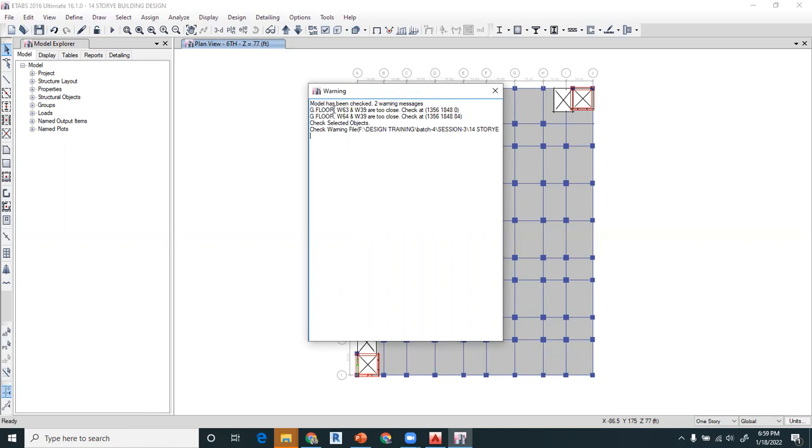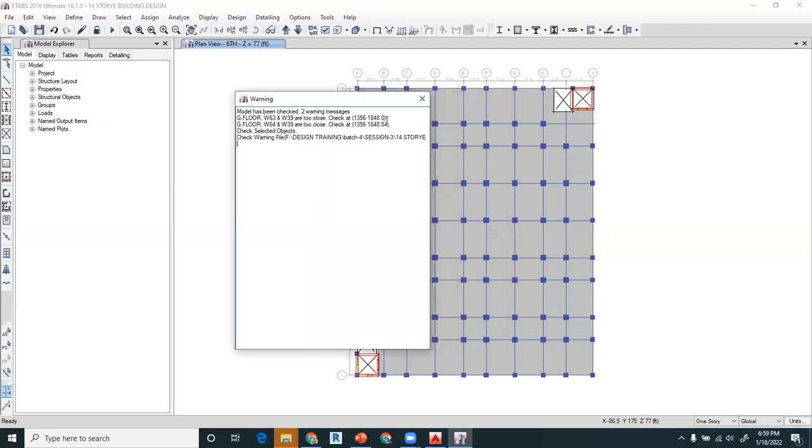Right, you can see that the model has been checked and 2 warning messages have been displayed. That is, on the ground floor, walls 63 and 39 are too close, and 64 and 39 are too close. So we have to remove these errors. So how can we do that?